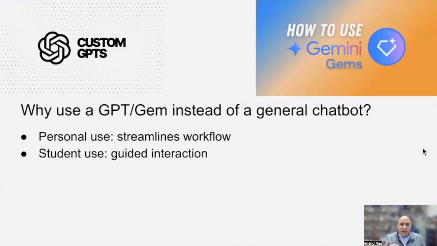There's also the thought about how this can guide interaction for the user. And I'm thinking about it specifically in terms of student use. It doesn't just give them a blank chatbot that they can take in any direction, but that specific GPT or gem can guide them to do a particular kind of interaction. In this case, maybe, evaluating, giving feedback on their paper based on the assignment and the rubric. And we'll look at that.